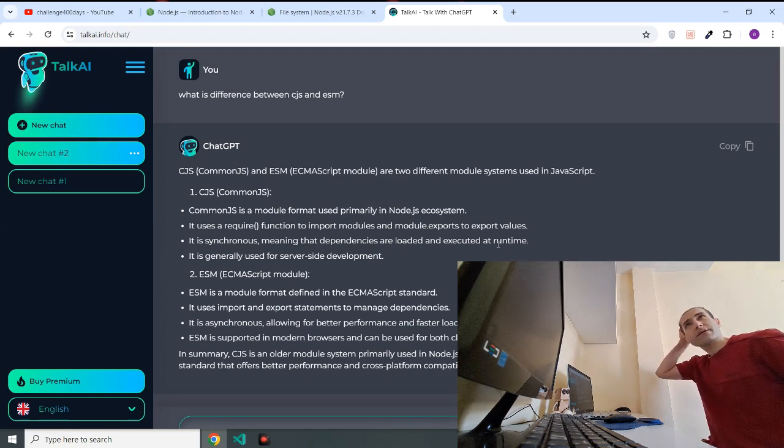So by runtime, I think it means in the browser, because JavaScript is actually built for browser, right? But after a framework like Node.js came to the market, we can use JavaScript in software like VS Code as well. So this is what I have now. It's generally used for server-side development. Server-side.